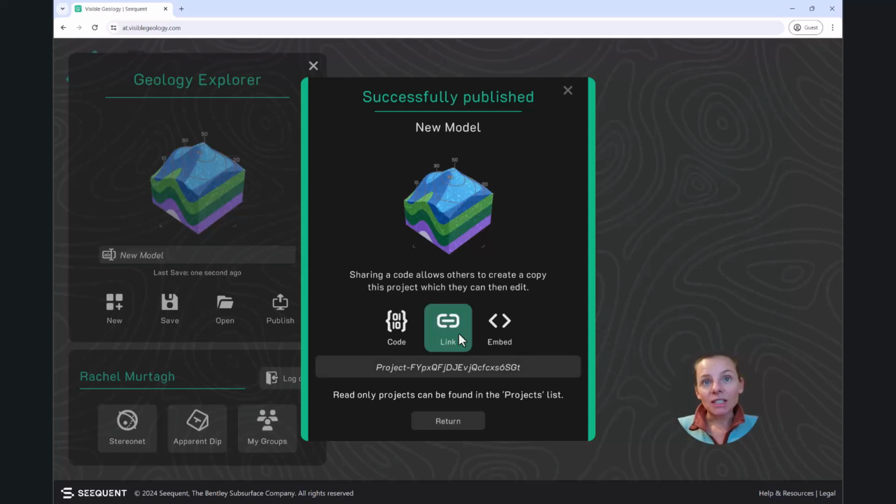The link option is essentially a URL link that you can share with someone. When they receive it, they can click on it, open a browser and view the read-only version of the model that you've generated. So that version of the model cannot be edited. It will only show whatever you have created. So if you haven't created cross-sections or core samples through your model, those will not be able to be generated by the recipient of that link.